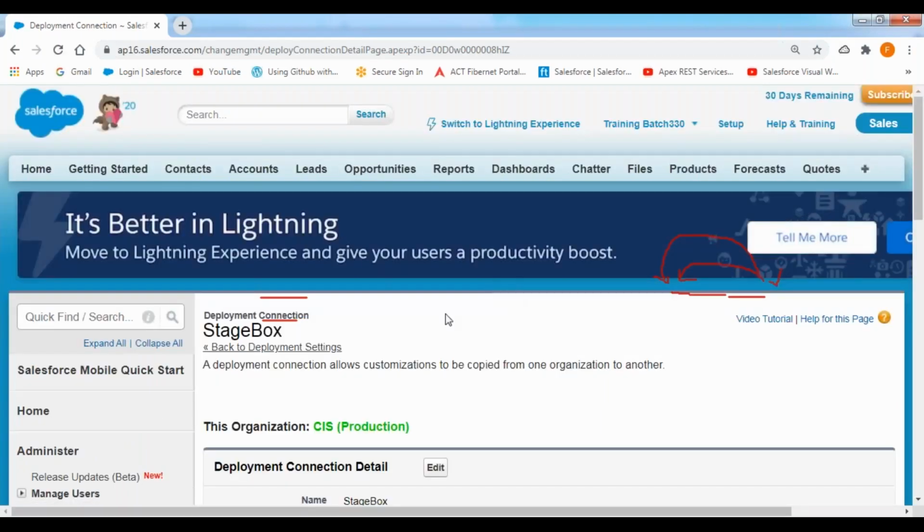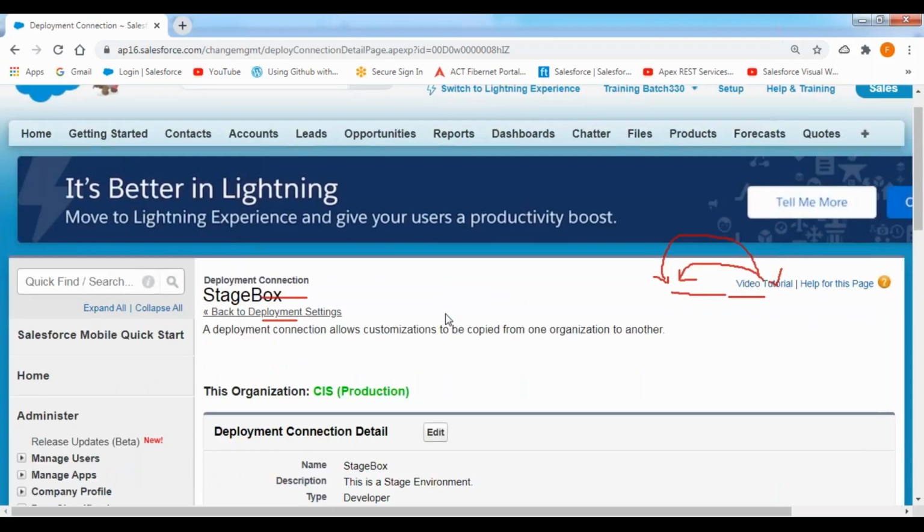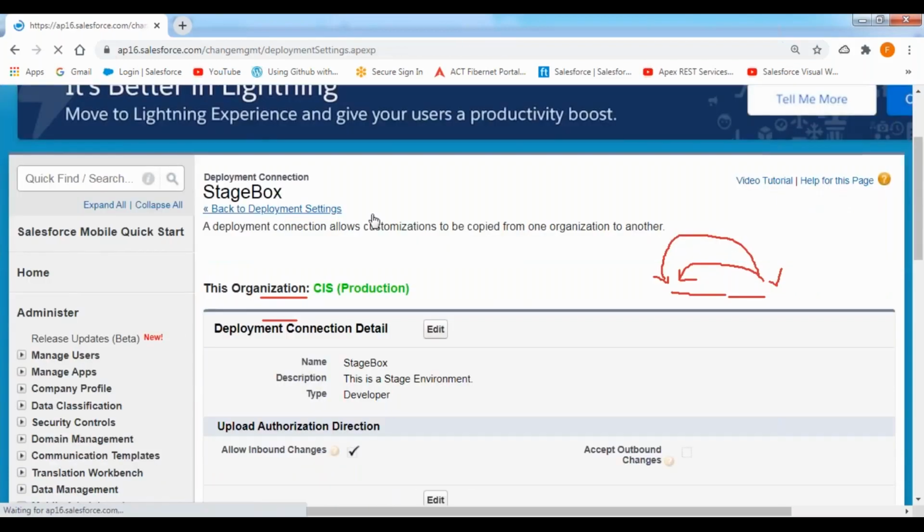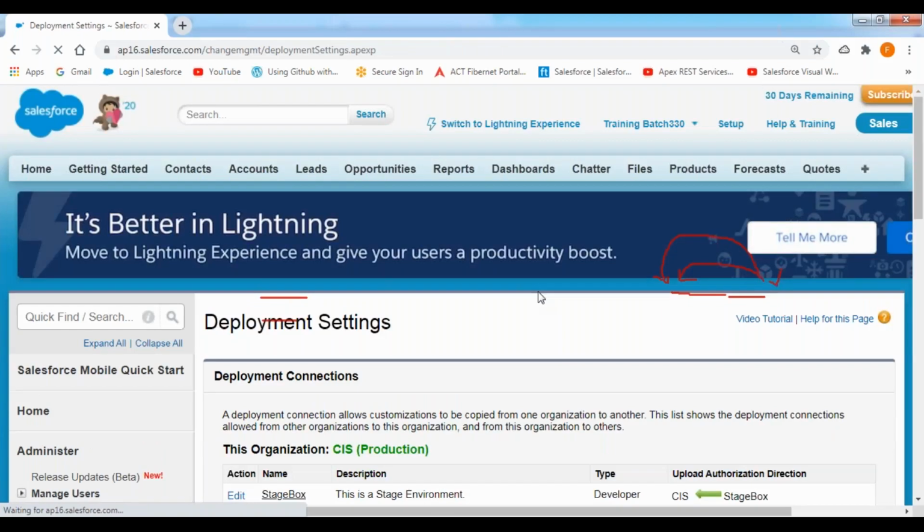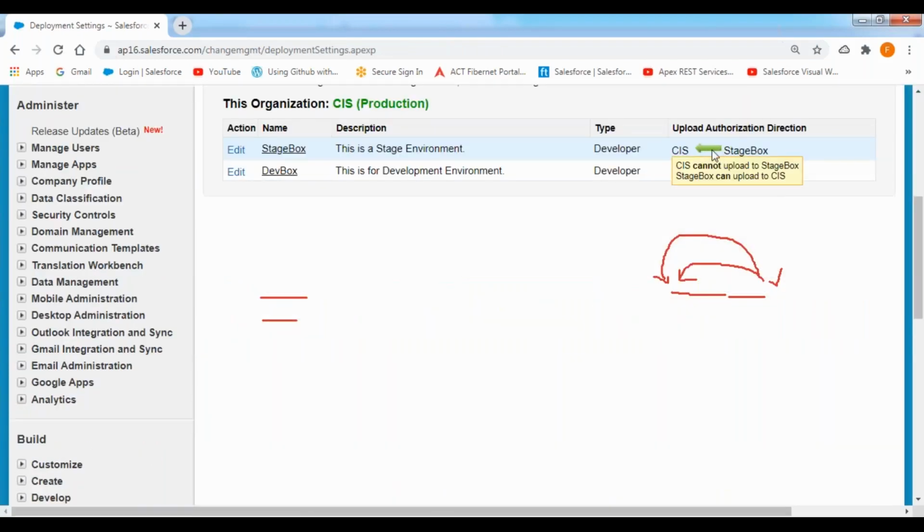Now let's go to the deployment settings section. Now let's see. It is indicating that a connection has been mapped from stage to production. It is indicating a green color arrow symbol. So now we can deploy the code from stage box to production. This is how we have to map the connections over here.